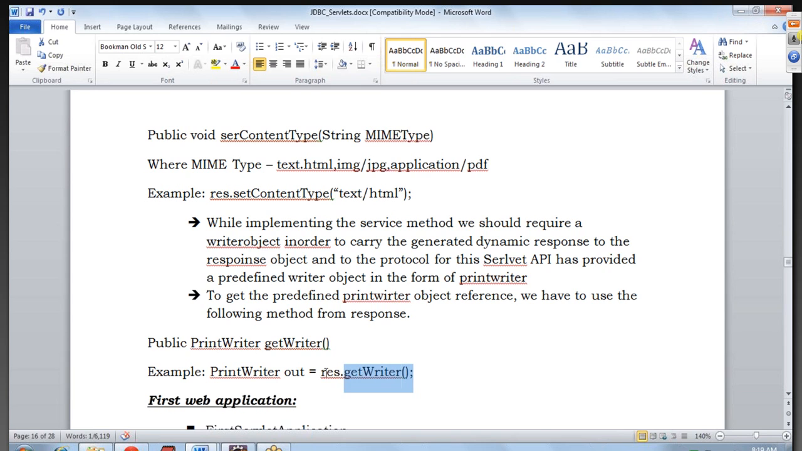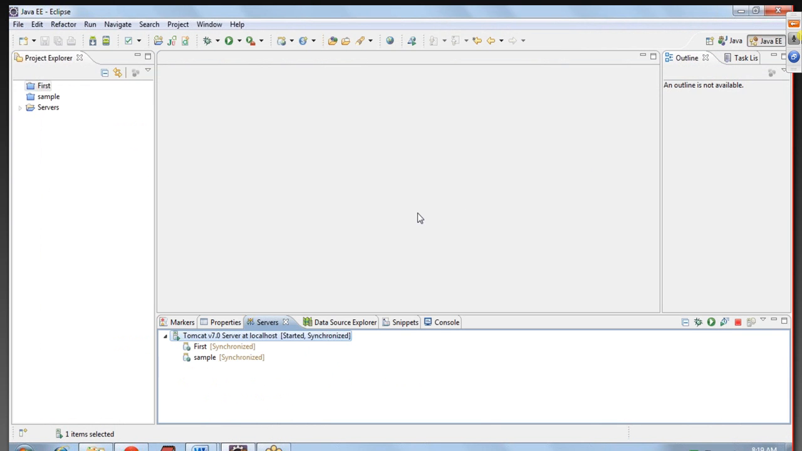Okay, this is the syntax you have to follow, and why we have to follow it, I'll show you in the code. And let's go and create a sample application. Before creating a sample application, there are some tools that you need to have. One is the Tomcat server, the other one is Eclipse, and then Java, of course. So these things are mandatory.